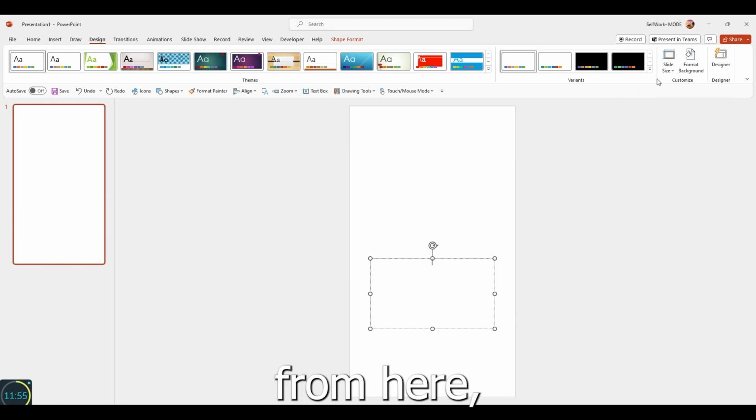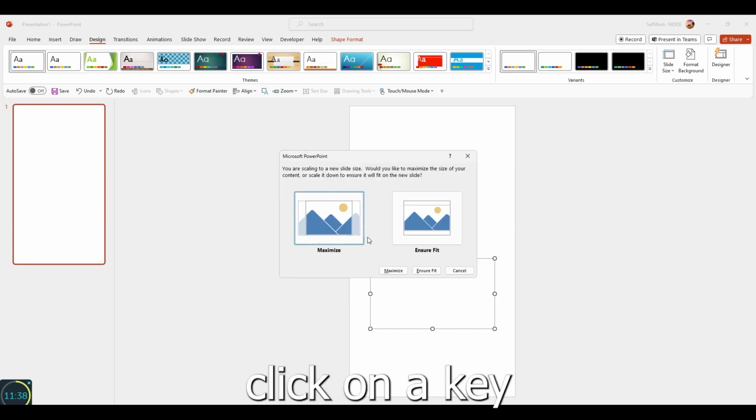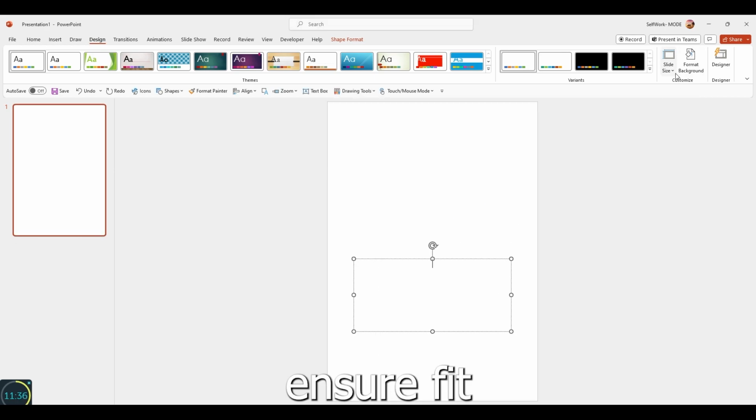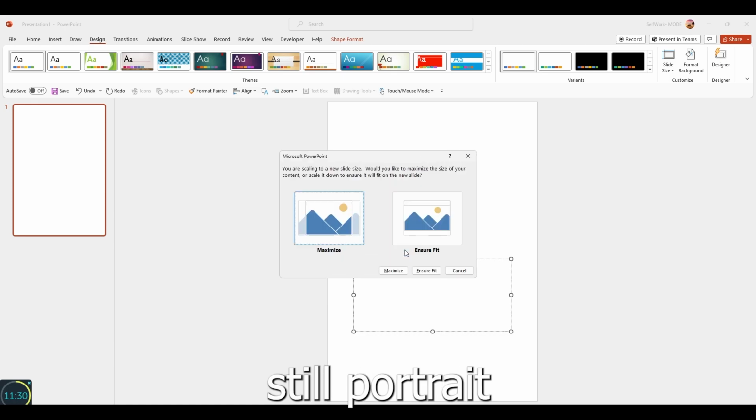from here you can also click on this, and you have some custom sizes here. Let's say A3 paper or A4. Click on OK. You can also Ensure Fit, or you can go with A3, still portrait. We want still portrait, and as you can see here, you are scaling to a new slide size.